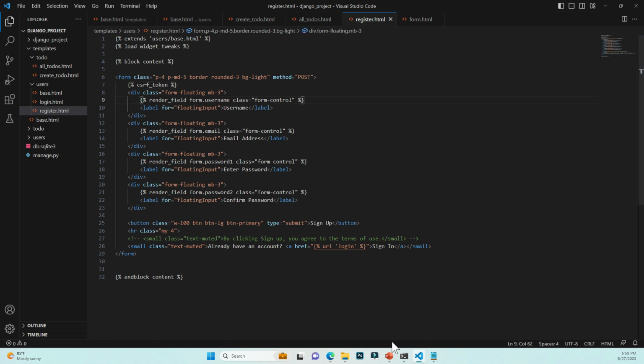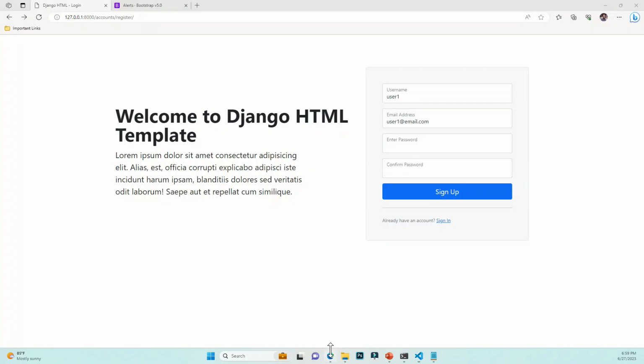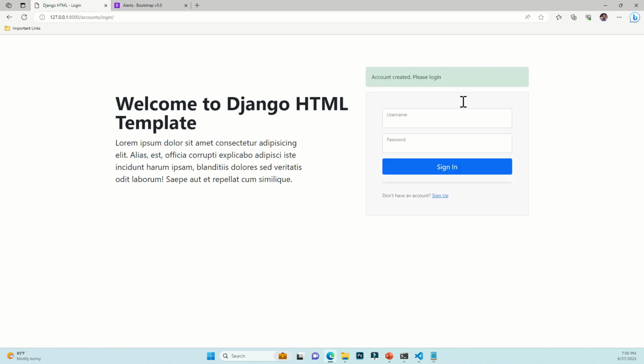Token, right? Okay, so come over here. Let's refresh. So username, user1, user1 at email.com. So put in a password. All right, so account created, please log in. All right, so we'll just do this one.